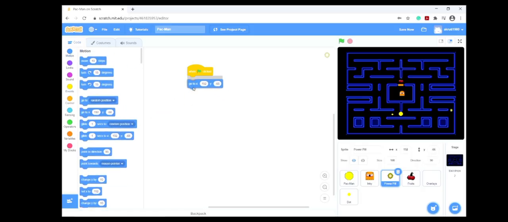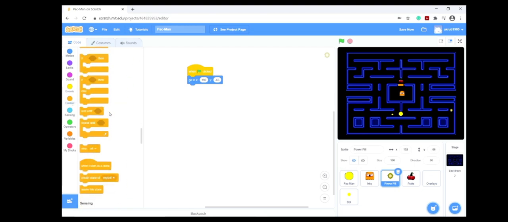Motion will say go to some position and then create a clone of the power pill. So to make multiple power pills, what do we have to do? We have to make clones. We'll go to controls and create a clone of myself. I will repeat this one, duplicate, two times, again duplicate, third time, now fourth time.